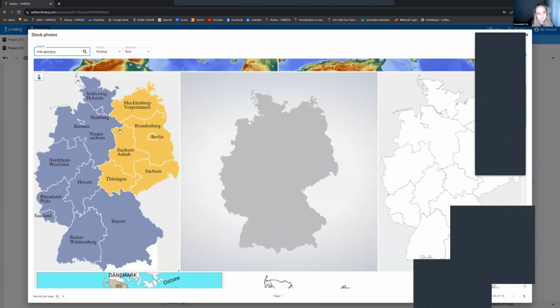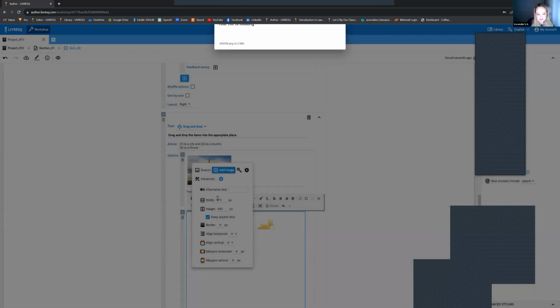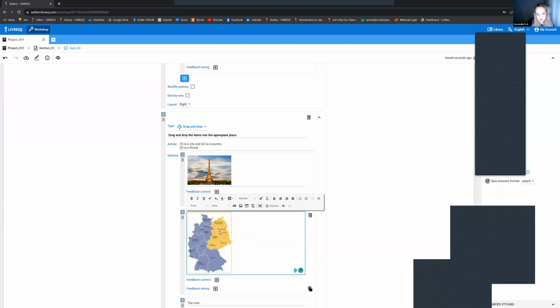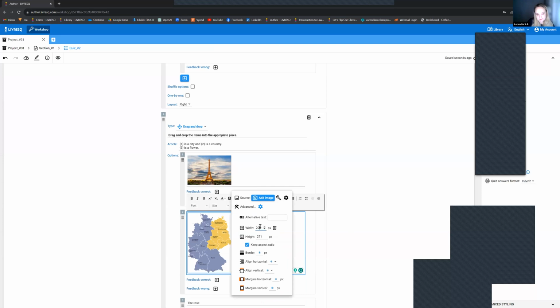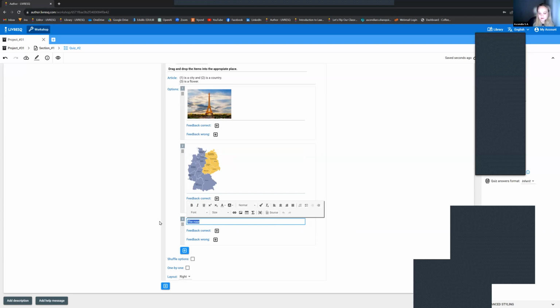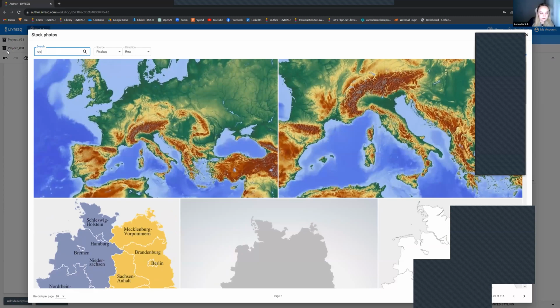Here we go. This will do. Try to make it not too small, maybe a little bit smaller. Here we go. And for the rows, we're again going to cut this text and replace it with an image of the rows. So we'll just look for rows here.